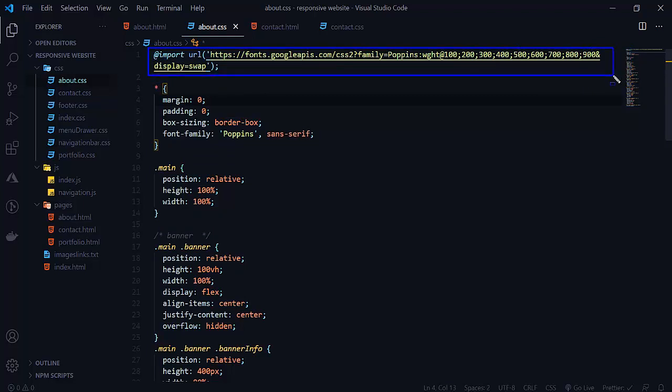Because we want the font here, we have to import this font in all CSS files. This star means all elements: for all elements there will be margin 0, padding 0, box-sizing border-box, and font-family Poppins, meaning this property will be applied to all divisions here.